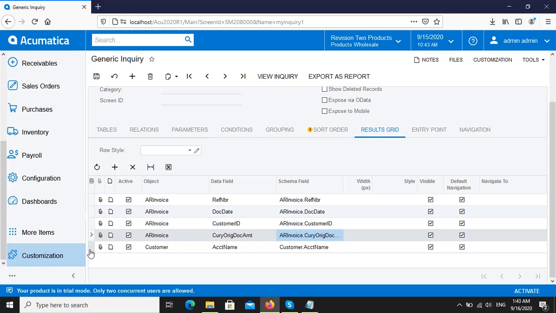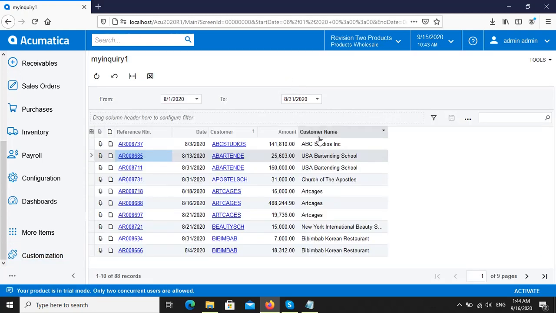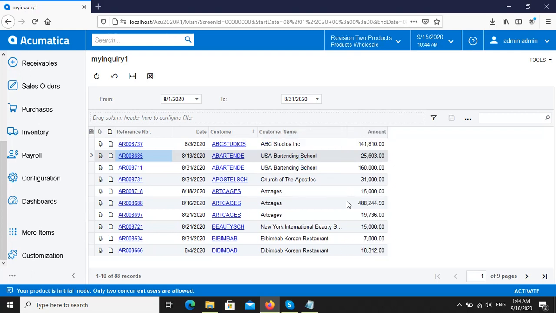Okay, so when I see our generic inquiry now, I will save it first and view the inquiry. Okay, so you can see the customer name is now here, right? Let me check if I can put it here. Okay, it's as easy as that. You can drag the column and put it there, and automatically it will arrange like that. So as you can see, I was able to display the customer name. It's as simple as that, right?